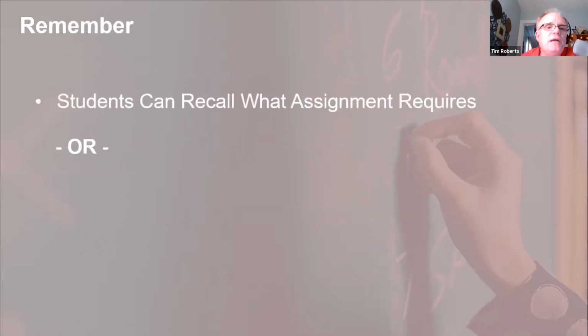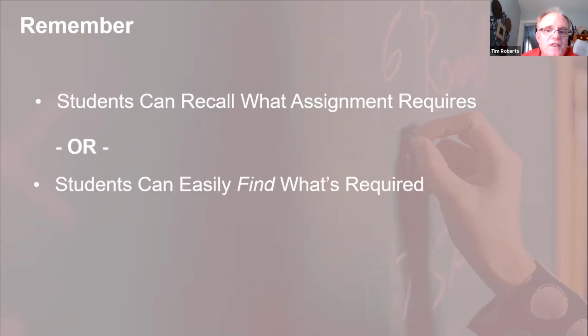So then finally, remember, when you design your layout, make sure that students can recall what the assignment requires, or that they can easily find what's required. You don't want them to have to guess, because if they guess, then they're not going to succeed with the assignment. And again, this goes back to minimizing misunderstanding.